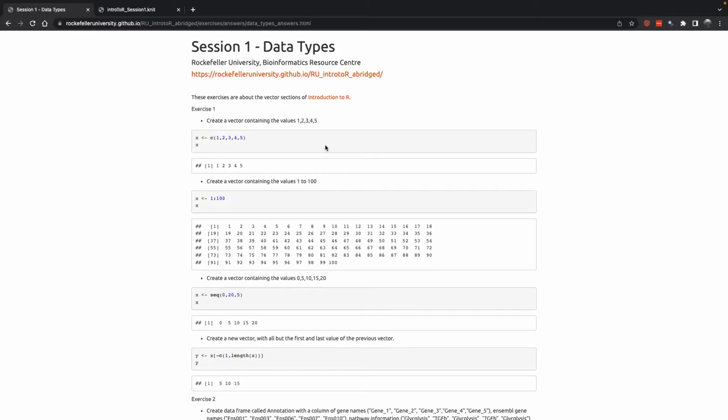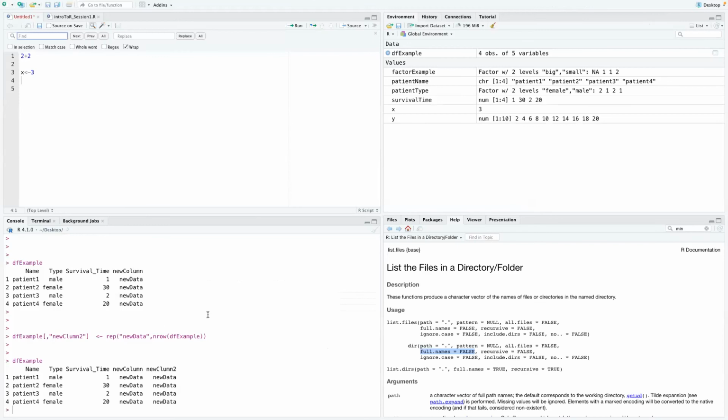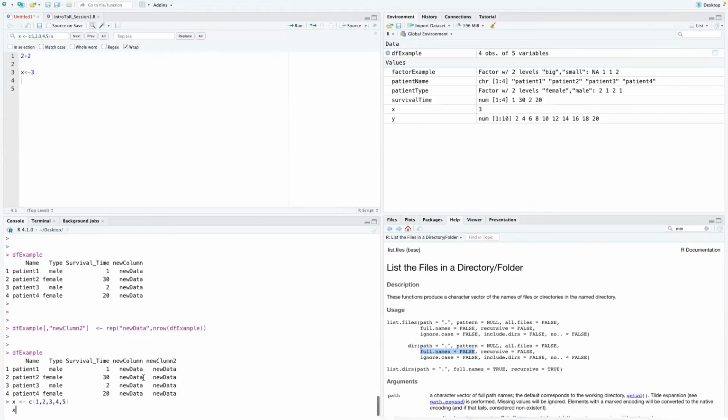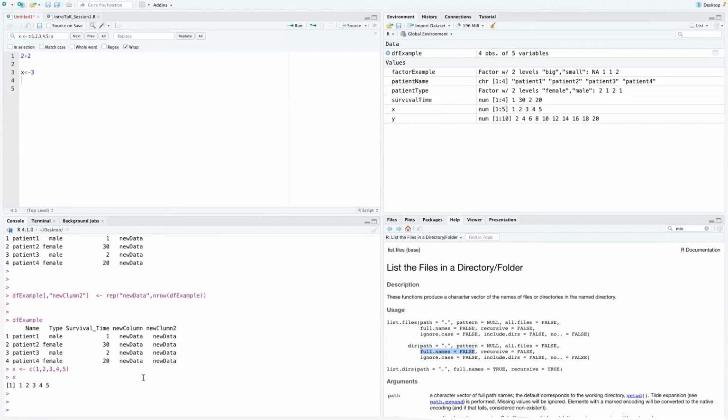So if you struggled at any point, it's okay, it's normal. And so to start with, all we're doing is asking you to create a vector, right? Containing the values 1 to 5. And so the big thing that I think people sometimes get stuck on when they're doing this for the first time is they won't do this, right? So this is the answer, but they'll do this.